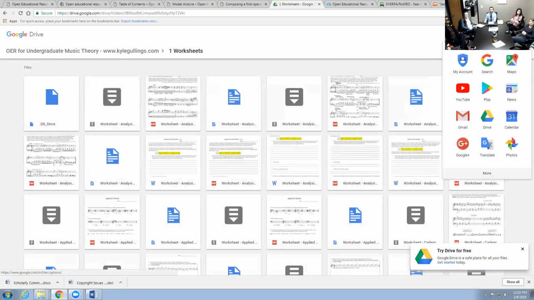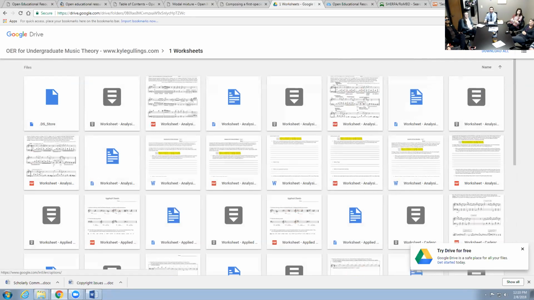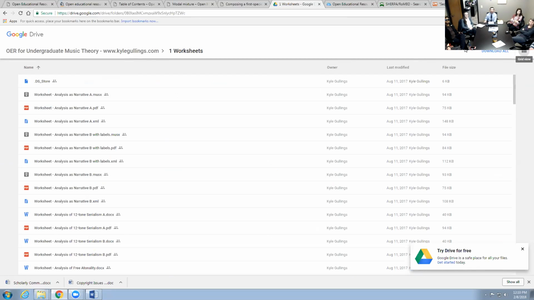This is a weird view. Well, we'll just do the weird grid view. Is there a list view? There we go. The list view is much easier to read. So here's all the worksheets I have.